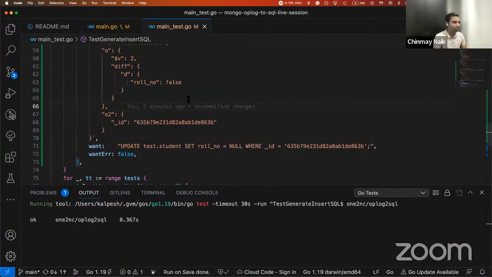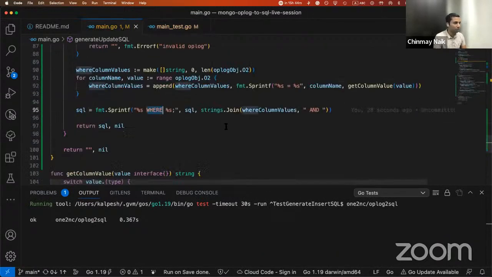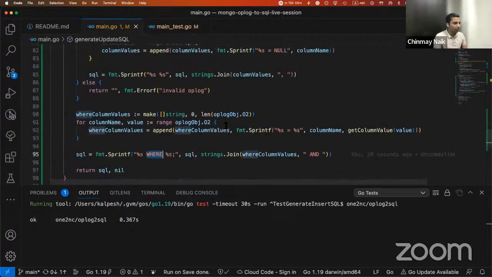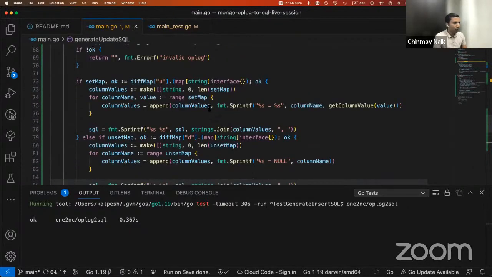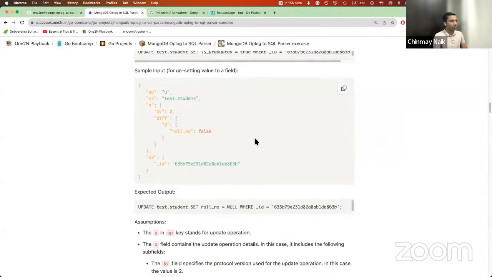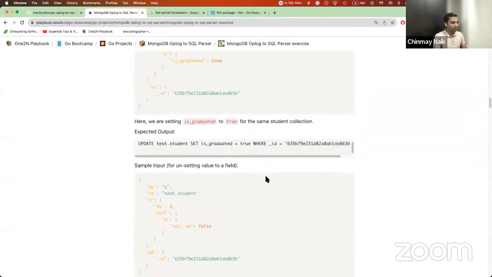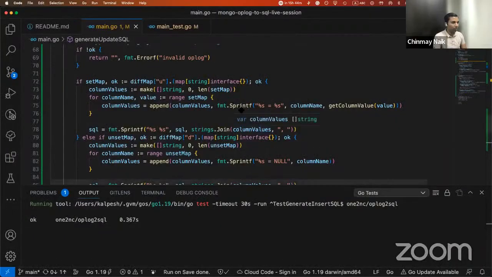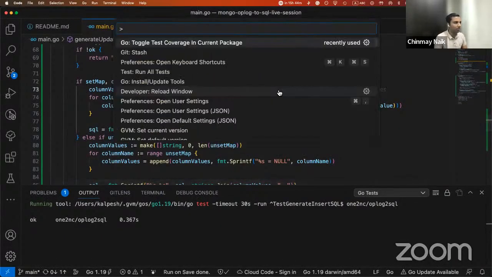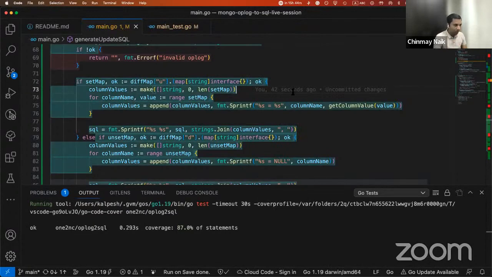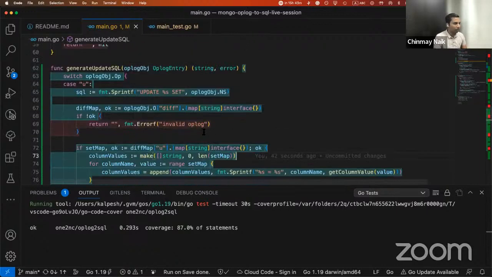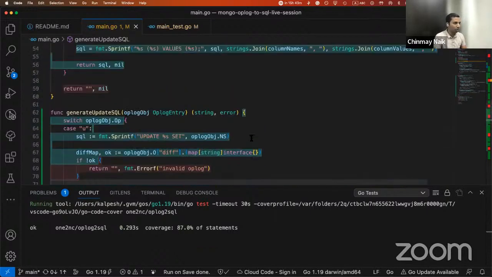Yeah, so the test passed because now it's running fine. Whatever examples we have in the problem statement, we are able to run properly. And let's see the test coverage. The test coverage is now 87%. The reason is obviously we don't have a test case that checks if the diff is not available in the oplog. So we can add that to increase the test coverage.